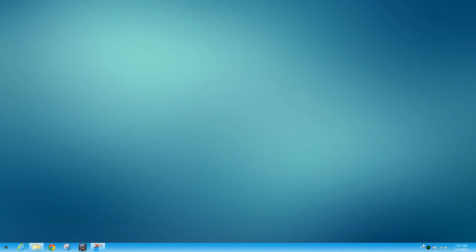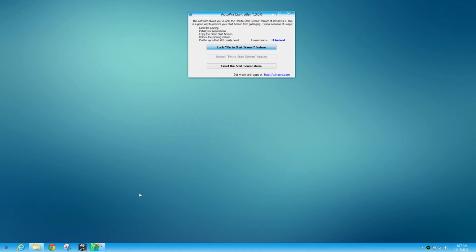Now there's a program out there called AutoPin Controller, and what that does is it allows you to keep your installed programs from pinning themselves automatically to the start menu.